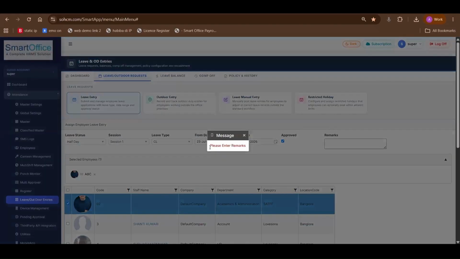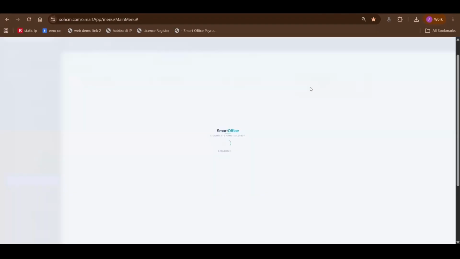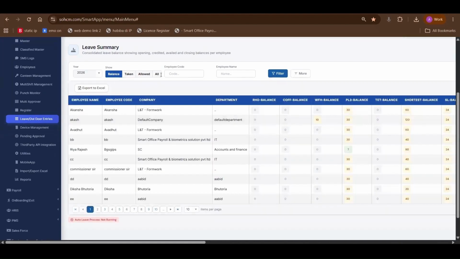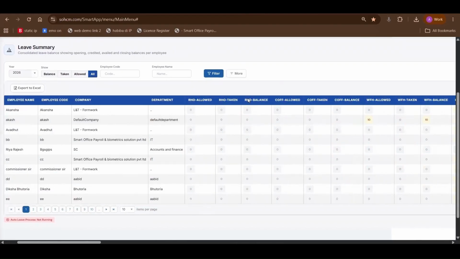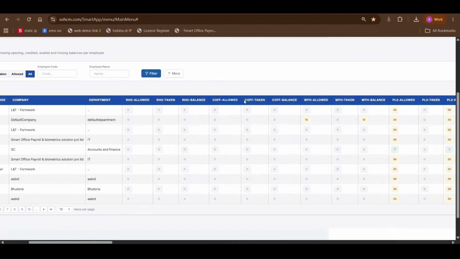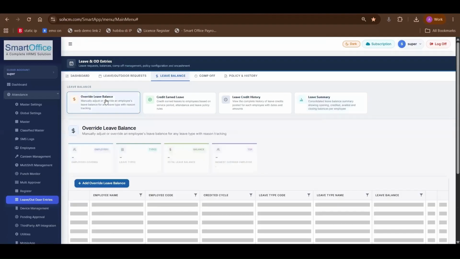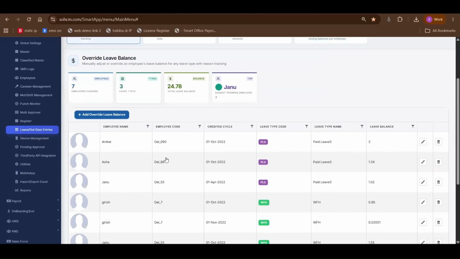And if the admin wants this particular leave request to be approved, he can enable this option and allow it. In the leave balance option, we can find all the employees' leave summary here, that is, how many leaves have been allotted to the employees, how many they have used, and how many balances are remaining. You can check for a particular employee as well, or if you want to check all, that is balance, taken, allowed for all the employees. You can find allowed, taken and balance. How many comp-offs have been allowed, how many the employee has taken, and how many comp-off balance is left. If any of the leave balances have been overridden, those entries you will find here.